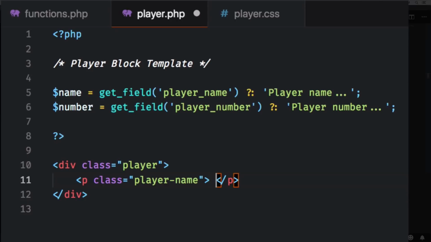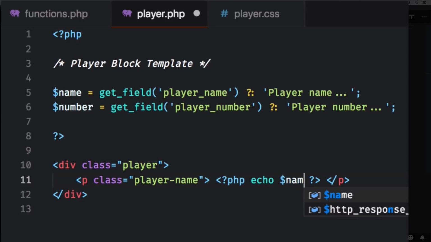Let's close it. And then here we need to add some PHP. So we need to put the name variable, which is gonna get the player name. Okay, so let's go ahead and open the PHP, and let's close it. And in between, we need to echo out that name. So echo variable name. All right, it's that simple.